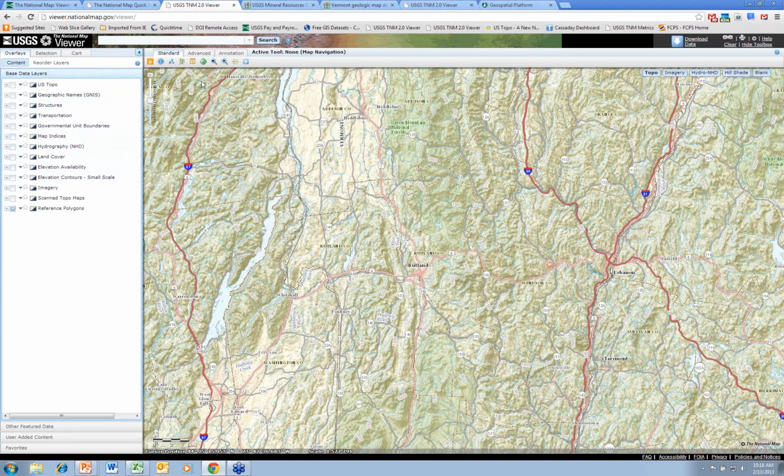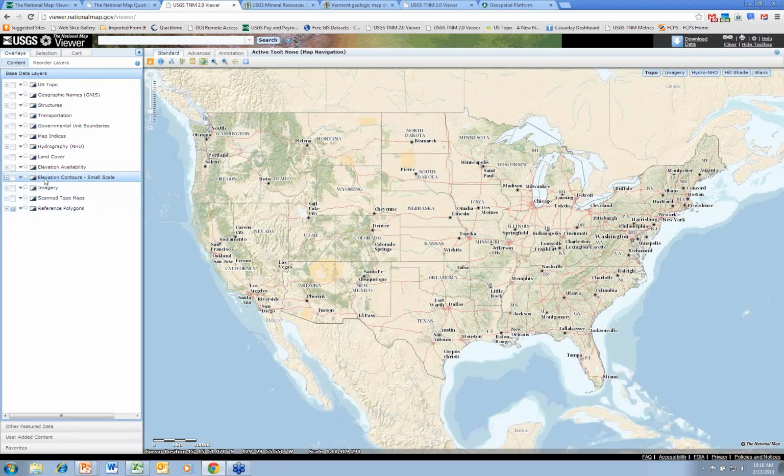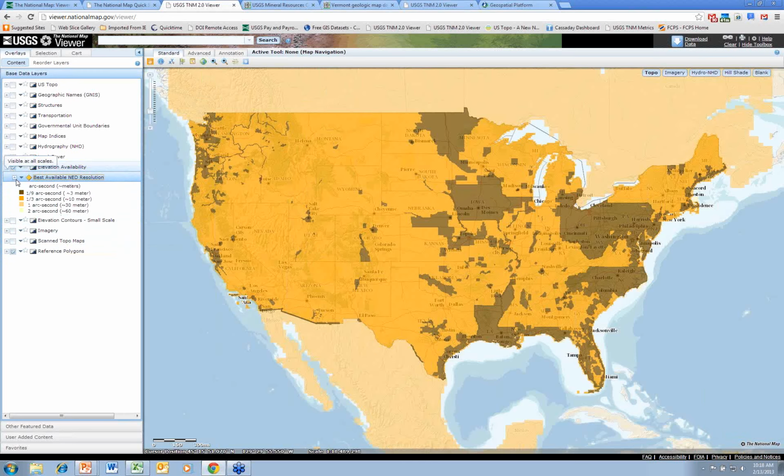And actually, just to give you an idea of these overlays for investigating information, I'll zoom out for a minute. One thing you can do if you want to know where we have what resolution of elevation data, you can turn this on and see where we have 1/9 arc second. Looks like we've got some high resolution elevation data up in New Hampshire, northern Vermont. The rest is 1/3 arc second.